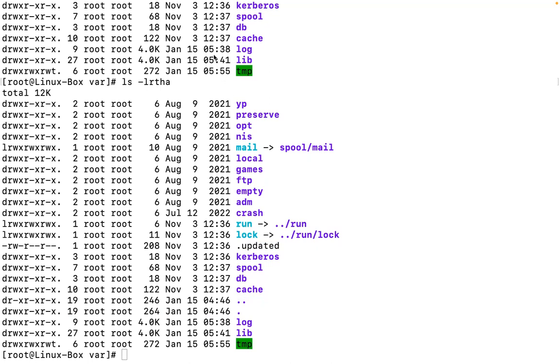Hidden files, okay. What kind of data will be available within this dot? Blank files. So if I run a command here, ls -lrtha dot, it is going to print the same thing. Present directory.